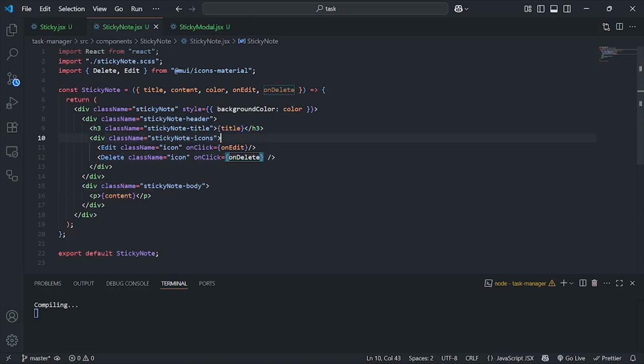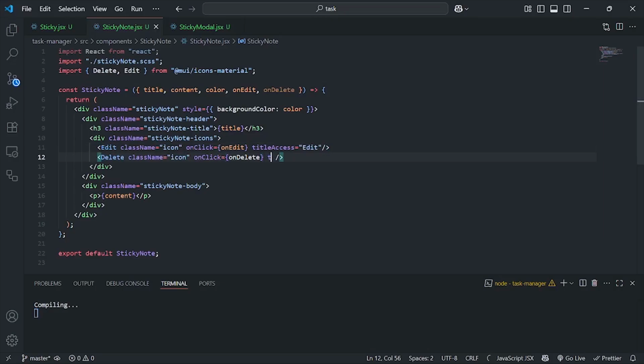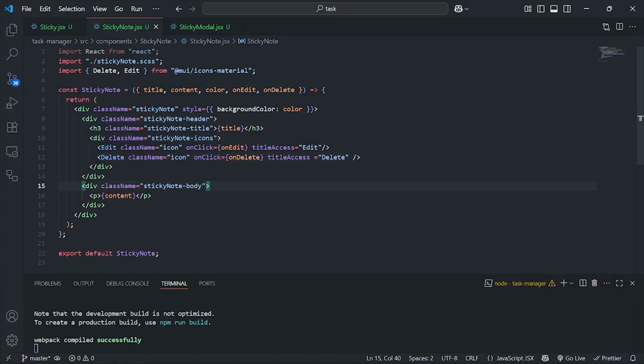So the next thing we want to work on, okay, before this let's just put this title access. I'll say it is equal to edit, and I'll say title access is equal to delete. So this title access that we give is just that when you hover on this icon, it should show you a small label like edit and delete. So that is what that is doing.